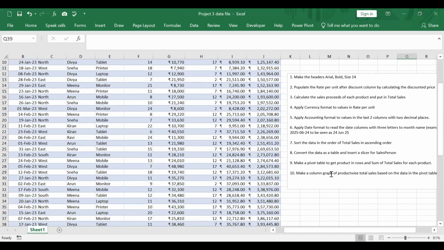Make a pivot table to get product in rows and sum of total sales. So I need to create a pivot table. Be in the data anywhere, then Insert.